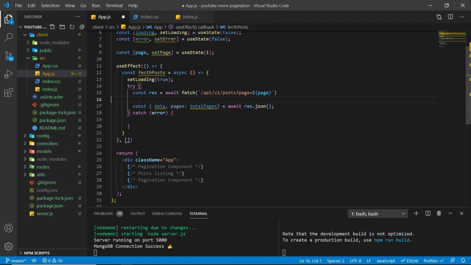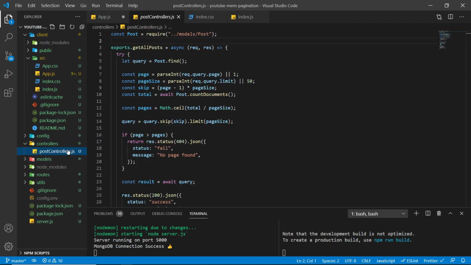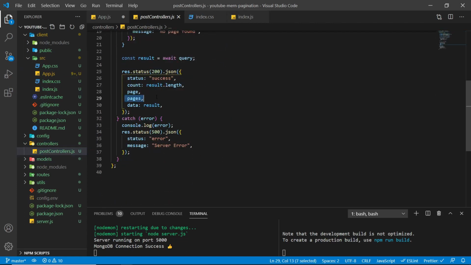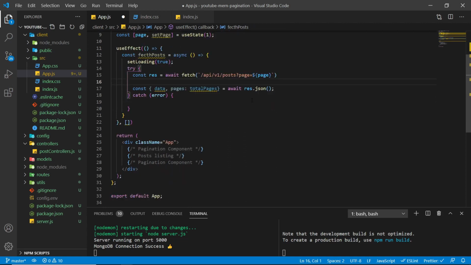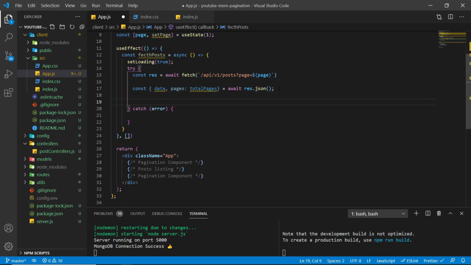Because if you remember what our backend sends to us, let's go into the controller just to refresh your memory. It sends us pages and data. So that is what we are destructuring from here. We're getting the data and we're getting pages, but we're calling this pages total pages. Okay. So the next thing we need to do is actually set these things in state.